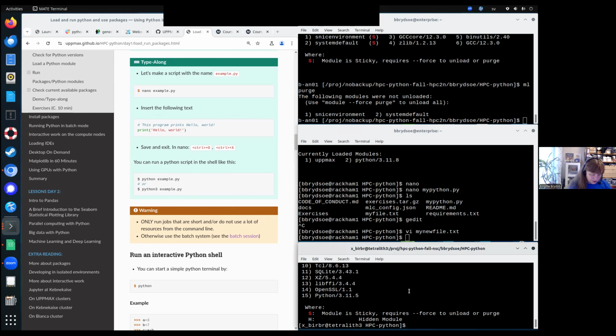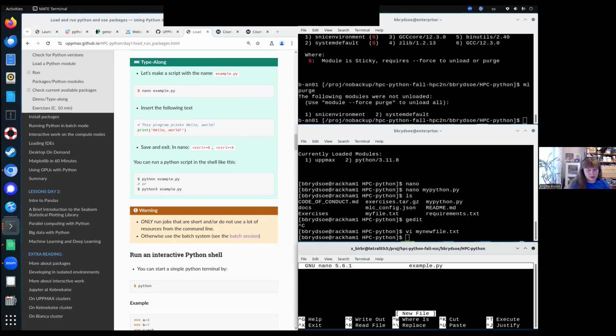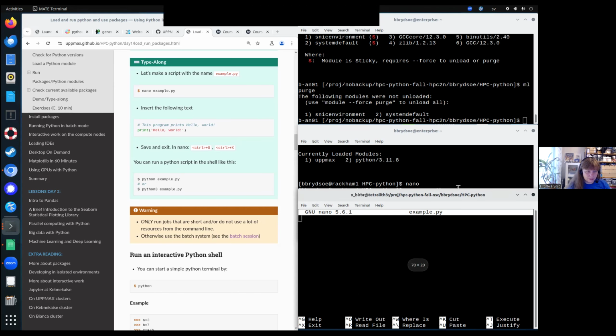So let's see, I will do it now on Tetralith. So I will say nano example.py. And now I have a new file here. I'm going to make this a little bit bigger. And then I will just copy this text here over here. And when I have done that, I will save and exit.